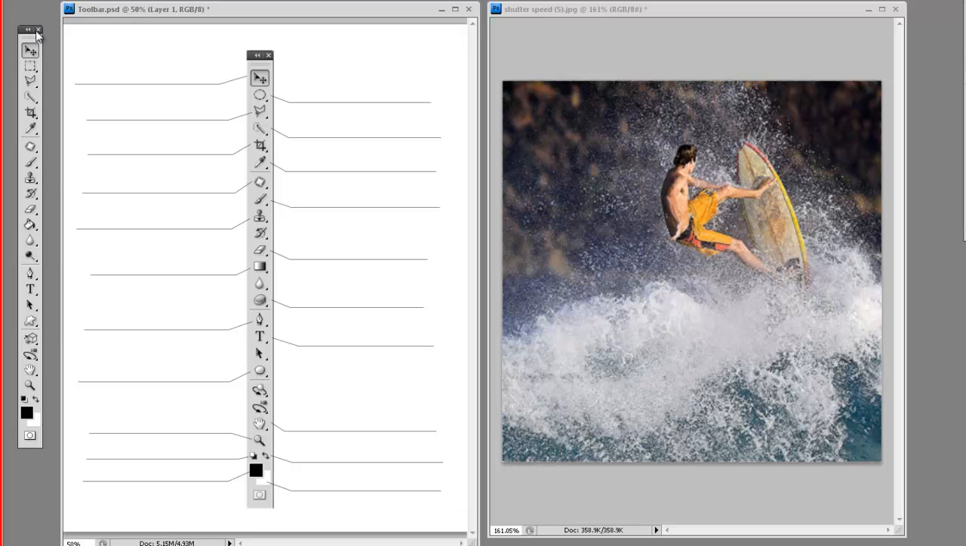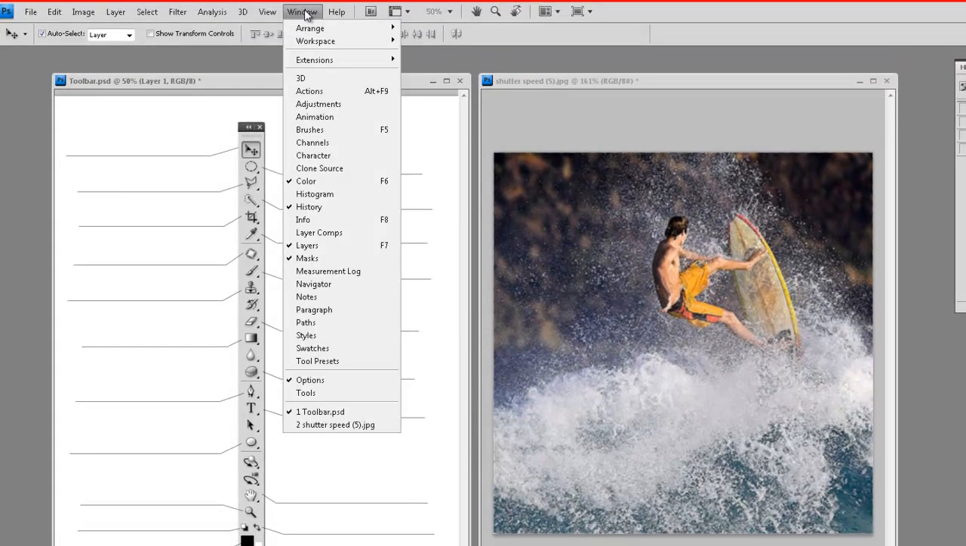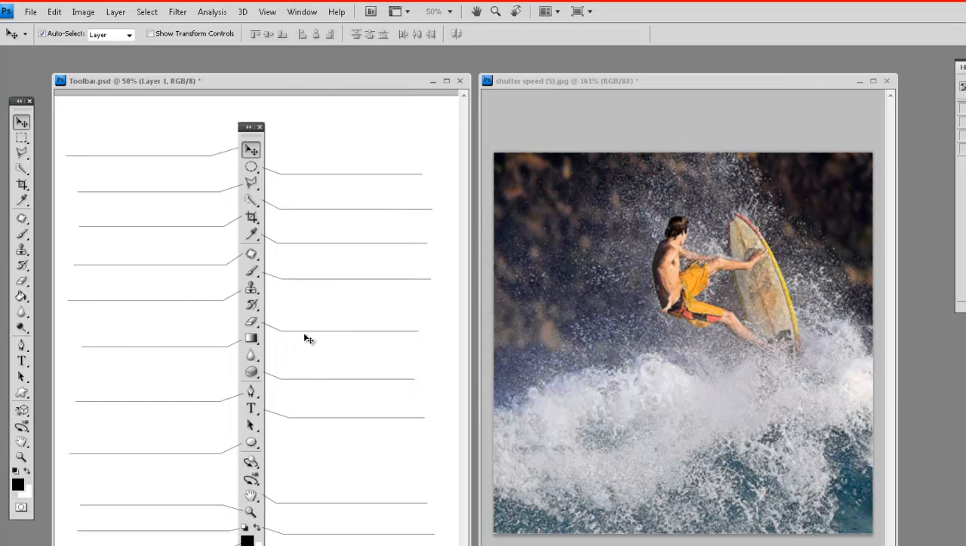The first thing you need to know is what happens if you can't see your toolbar, like I just made mine disappear. We'll just come up here to the top of your screen and click on Window. You can come down here to Tools, and then your toolbar will come back.